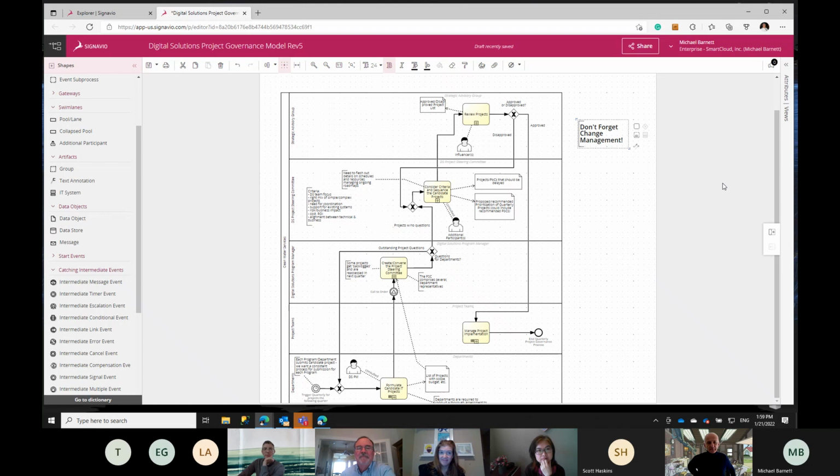This diagram is a lot busier than when we started the meeting. I hope that's probably a good thing. Yeah, we'll drill down to the sub-processes later too.